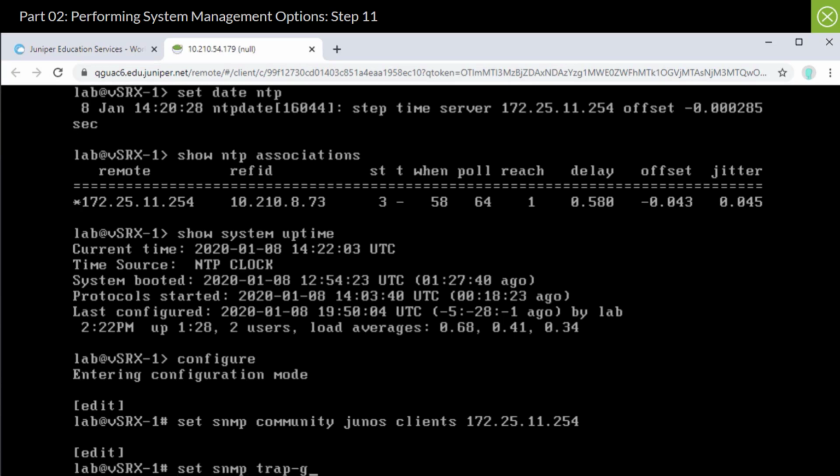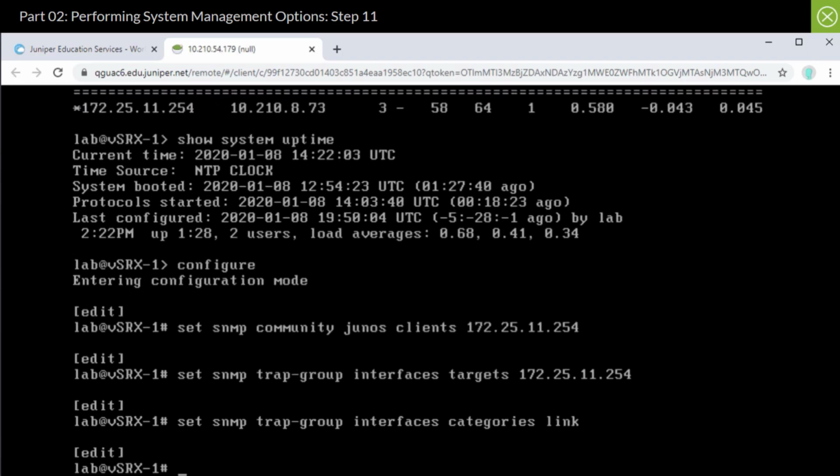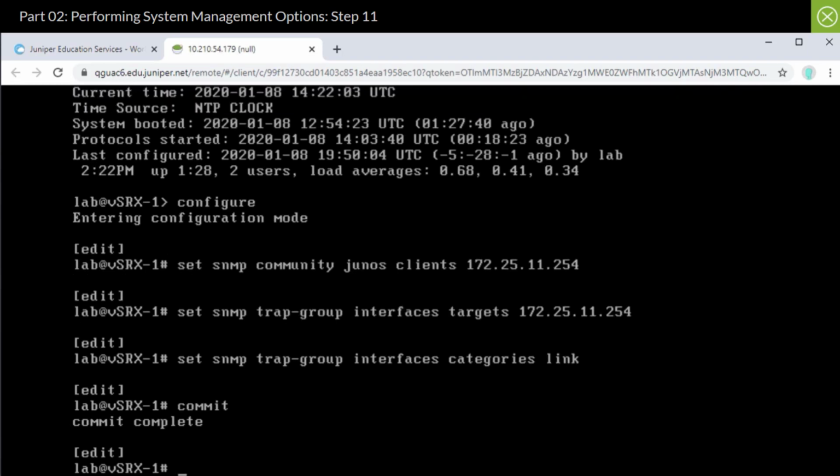Configure an SNMP trap group to send traps to the NMS server. The SNMP trap group should send traps whenever an interface transitions to a down state. Name the interface's trap group. Commit the changes using the commit command.